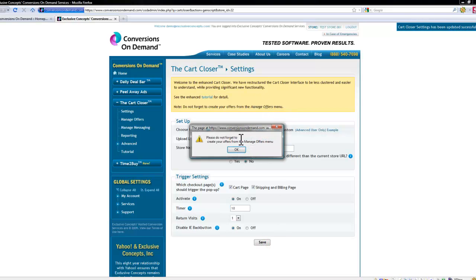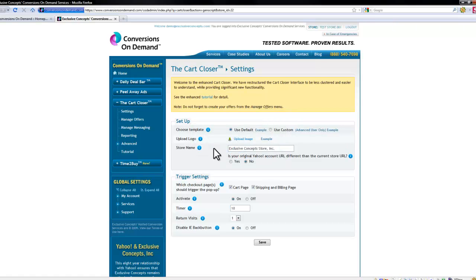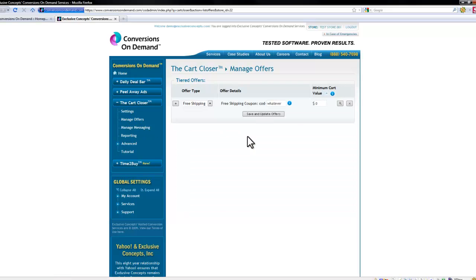And then it says, please do not forget to create your offers from the Manage Offers menu. So we'll go over to the Manage Offers menu. This shows us a few options, and we have a default offer in place. Essentially, we have created a tiered offer section for the cart closer, and it allows you to set up different offers at different levels of the shopping cart.